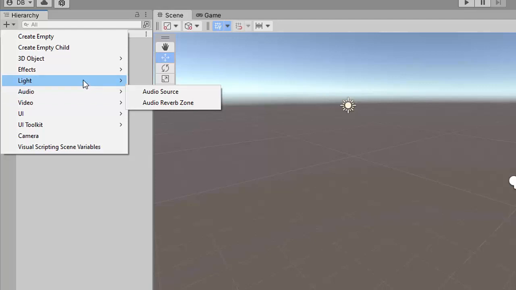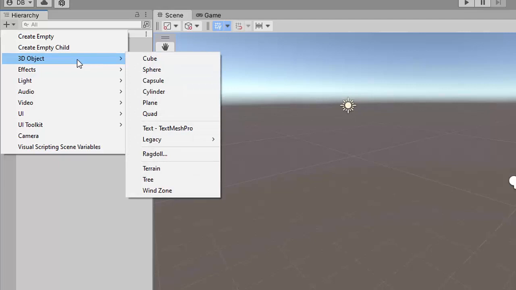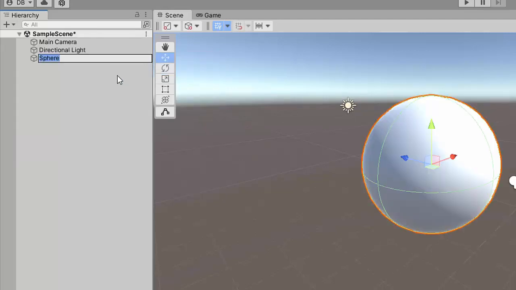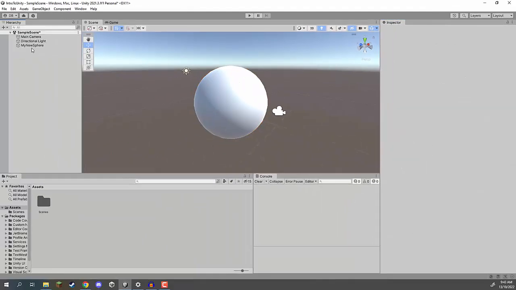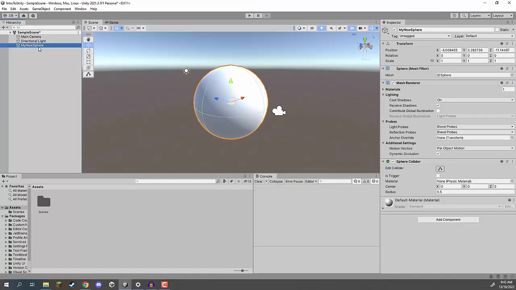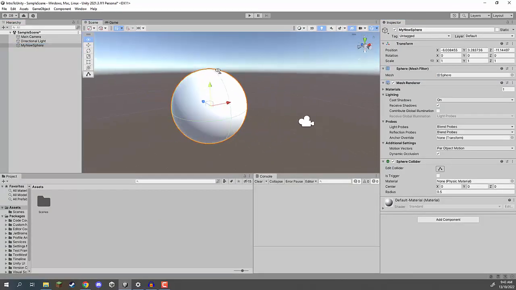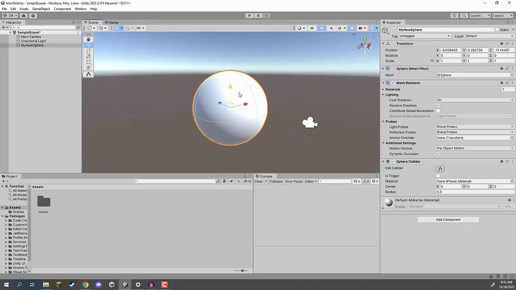So what I'm going to do is go over to 3D object, and create ourselves, let's just say a sphere. You'll see here, when we create an object, it gets added to the hierarchy, and we can actually give it a name. So I could call it something like my new sphere. Press enter to assign the name. You can see the name does also change in the inspector here, which we can of course click to modify at any time. Now this sphere, if we select it, you can see over here in the scene view, it is highlighted and it is selected.